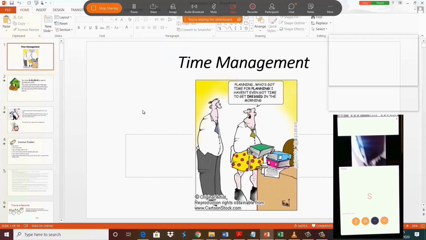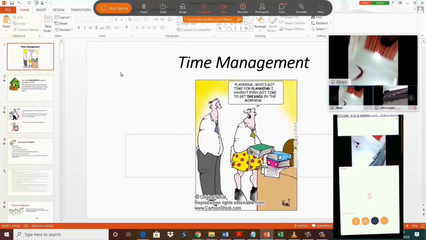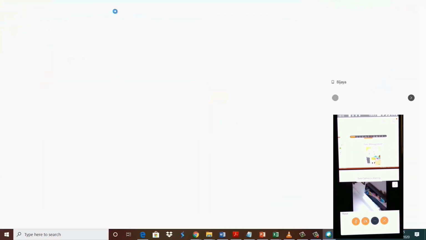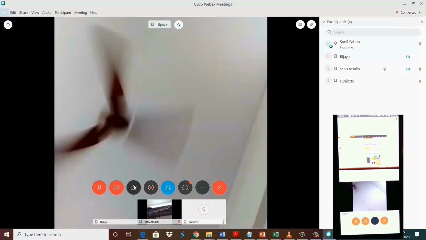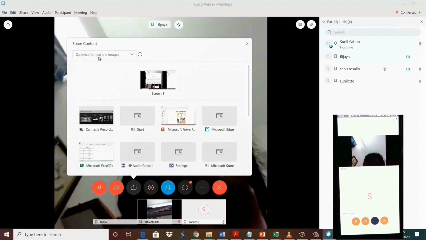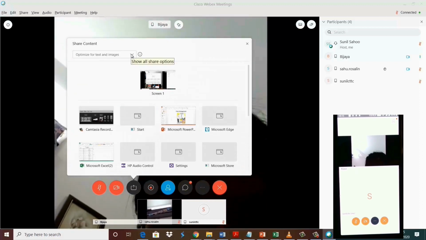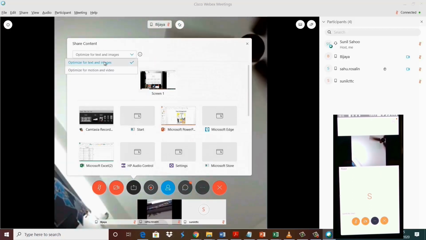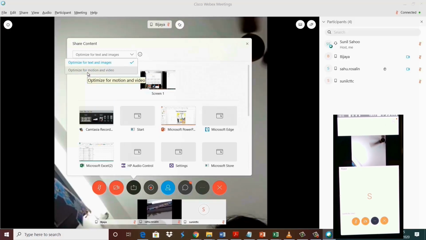Just a minute. This is my PPT. Before that, I'll tell you something I have missed. Just a minute. Stop sharing. Okay, so once I share, you can see one drop down arrow here. You can see optimize for text and images, optimize for motion and video. For a PPT or text file, you can choose this. For videos or motion video, you can choose this.